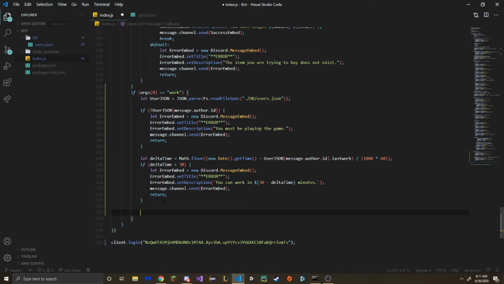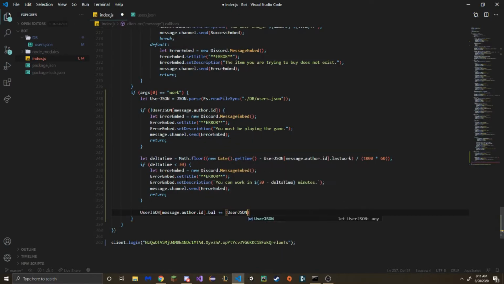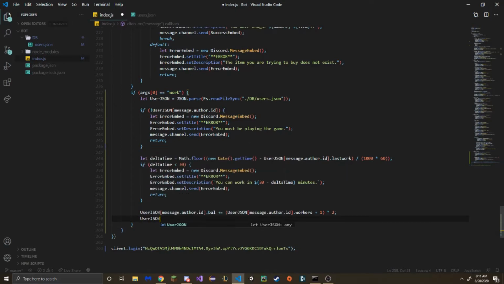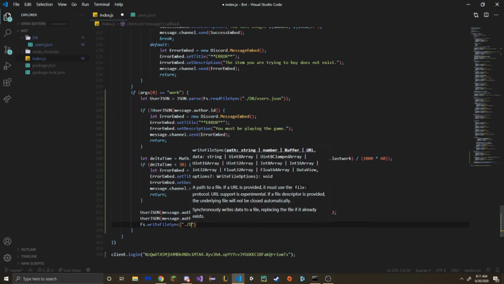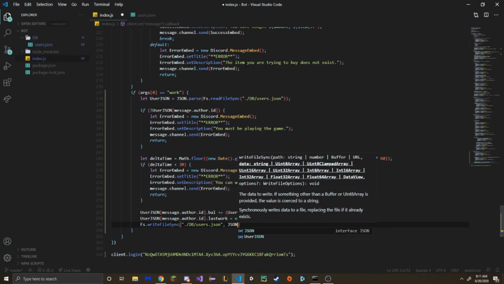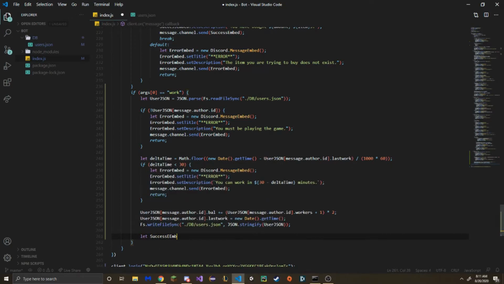So now we can actually add to the user's database. We'll do user JSON, fetch it, dot bal, and you add the amount of workers that the person has plus one because we're nice, and each worker produces 2 coins. Then we also have to update the last time the user worked, so this would be equal to new Date().getTime(). And then we have to save it: writeFileSync, users JSON. You have to format it into JSON once more. And then you have to tell the user that it was successful.